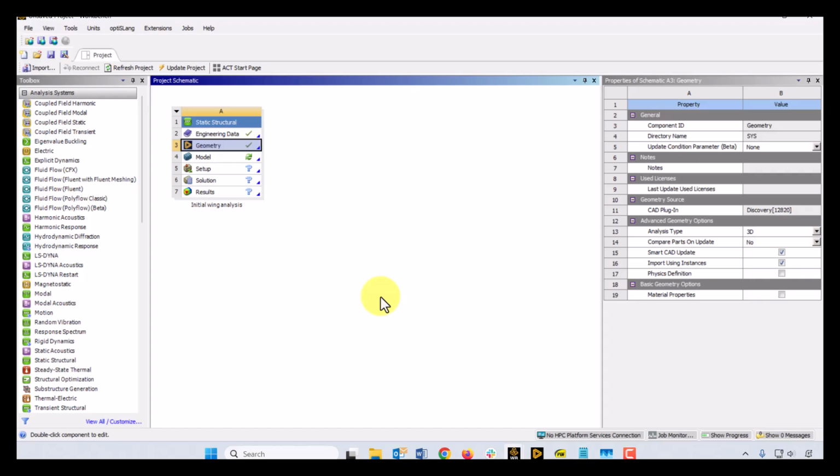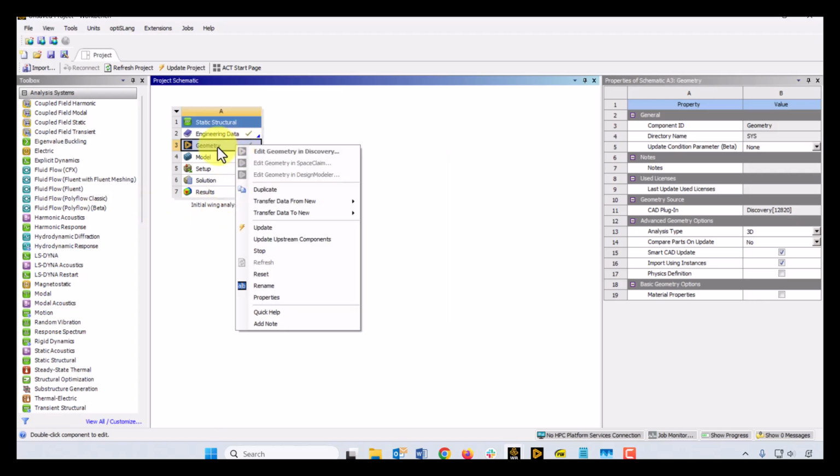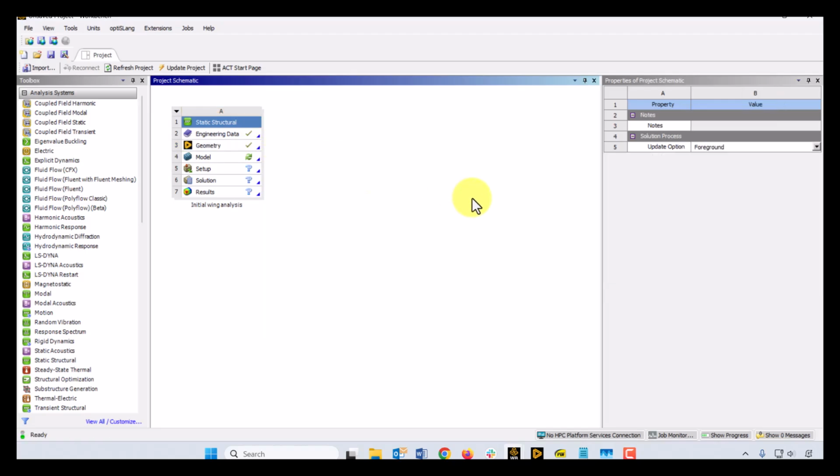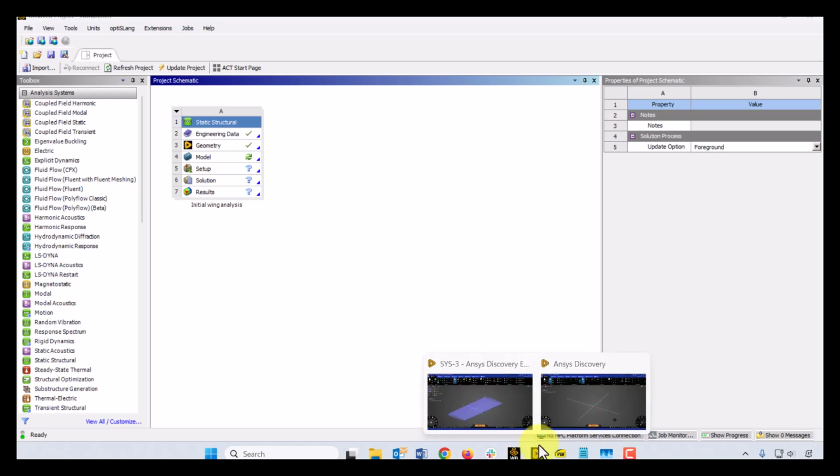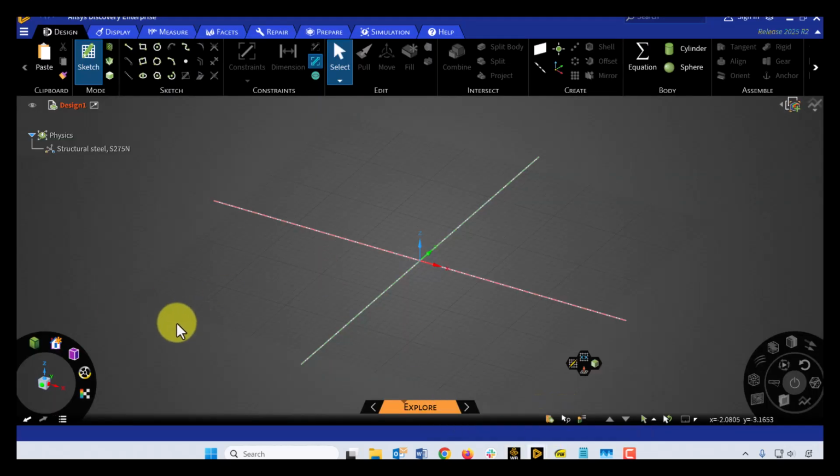If I go to Workbench, this is a static structural analysis, and if you drag static structural, I gave it a name. I called it initial wing analysis, and then from geometry, I selected edit geometry in Discovery. And if I go back to Discovery, that's what I see.